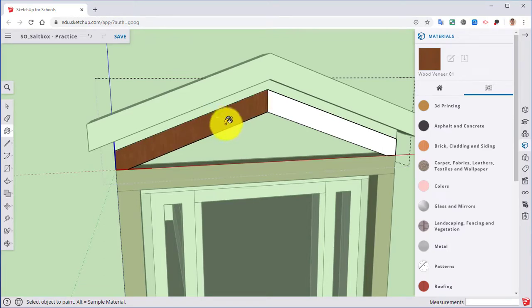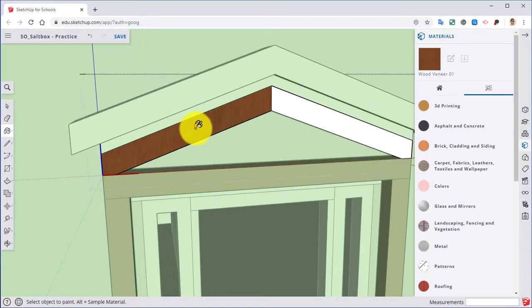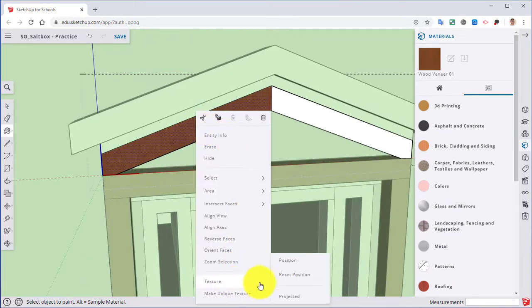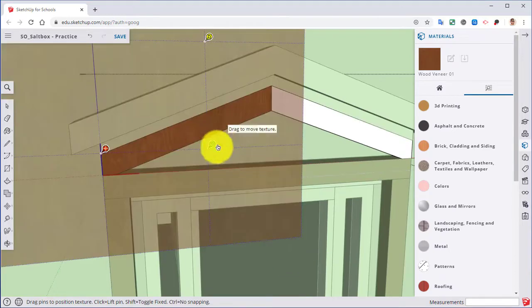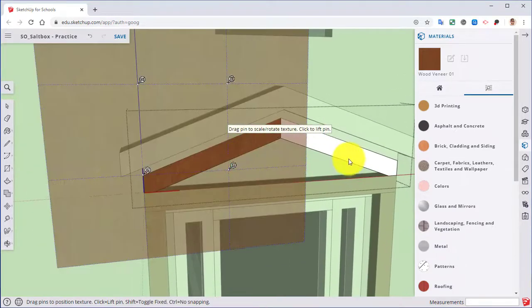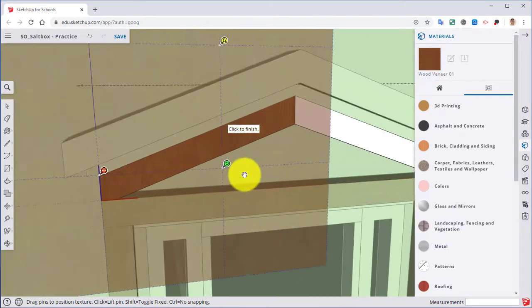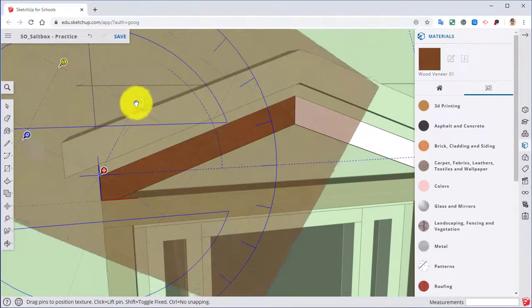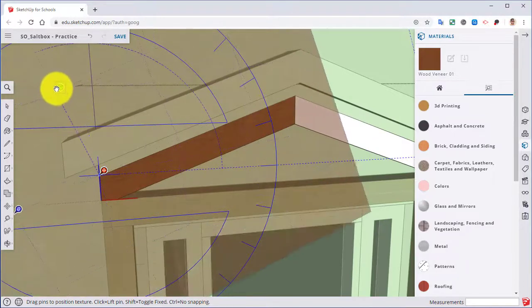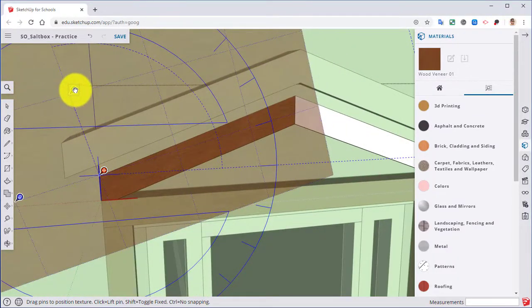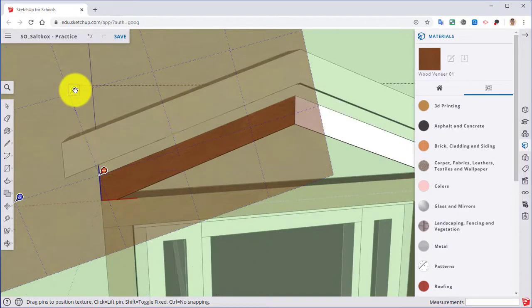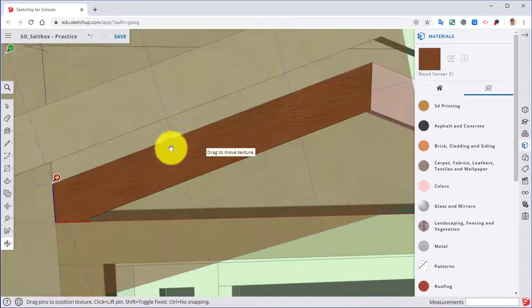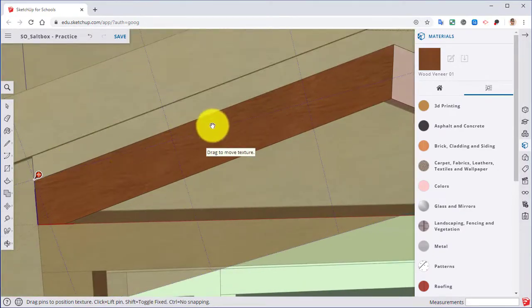I'm going to go ahead and paint that, right click, go to texture, position. Again, if you have those icons showing up, hold down on the shift key and that will bring those back. So here we need to bring the protractor up and we're just going to kind of rotate this around to where it's going to look like we want it to. So that looks roughly correct.